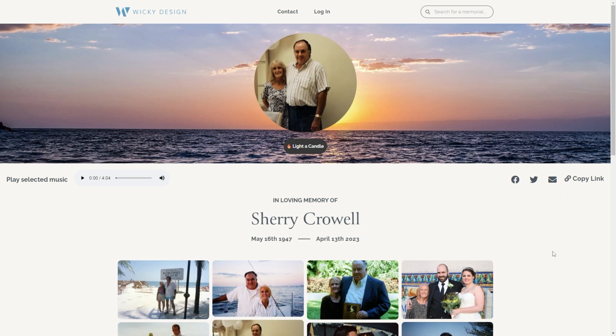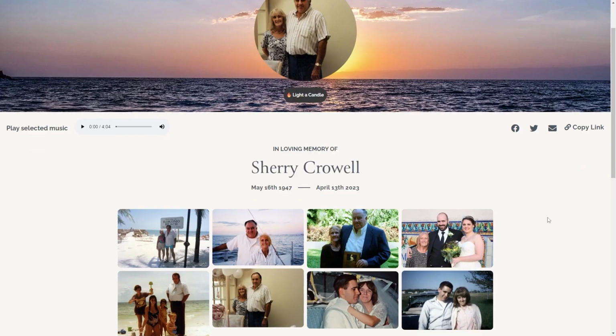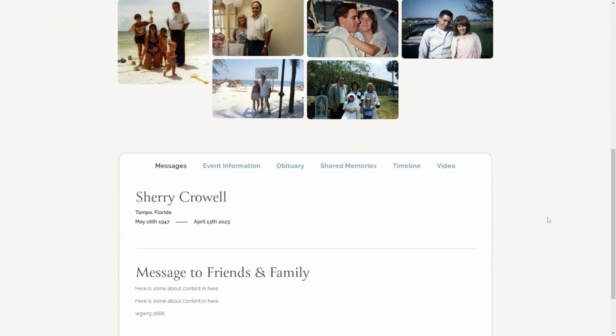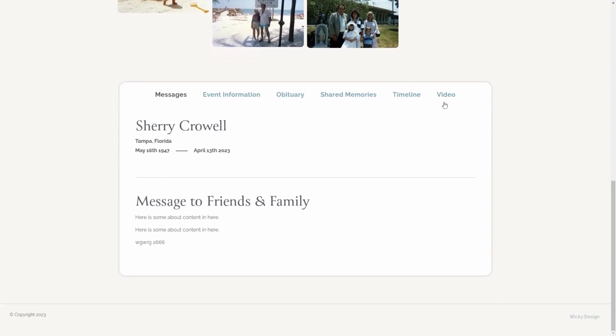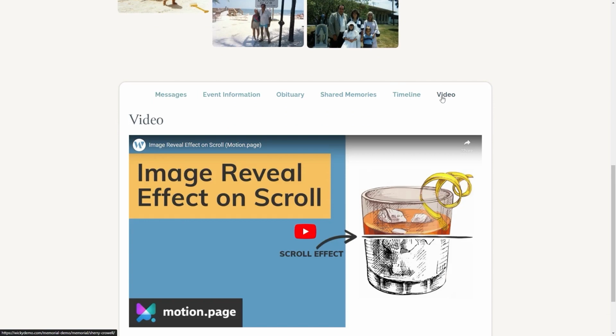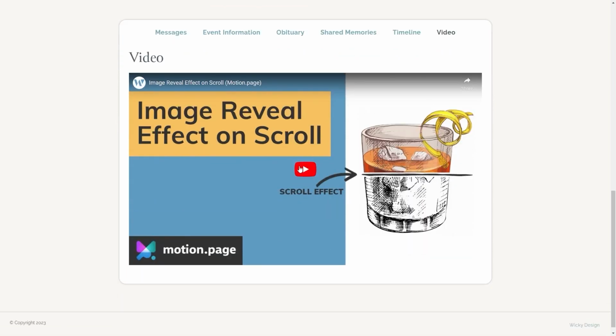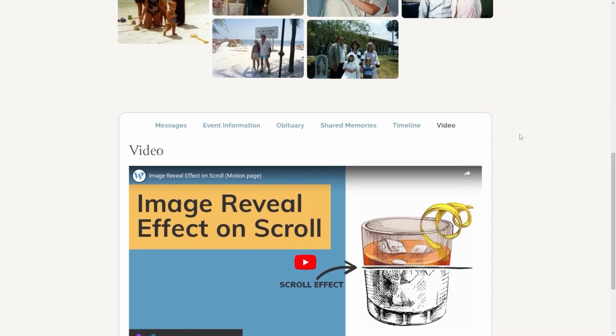Here we are on the front end of that memorial, and I'm not logged in, so this is all in an incognito window. This is what the public will see. From that last example I showed you, I did add that video in here. So the video tab should show up just like this. Now the user can play the video. Now let's go ahead and delete the video and make sure that this gets hidden correctly, and then we'll look for any JavaScript errors as well.